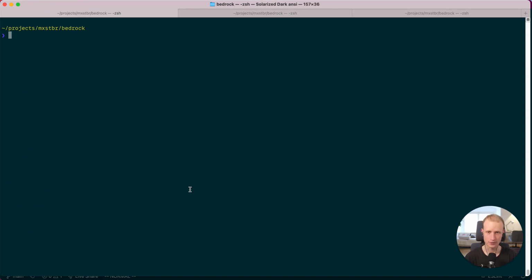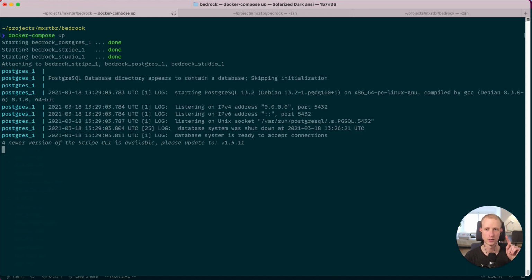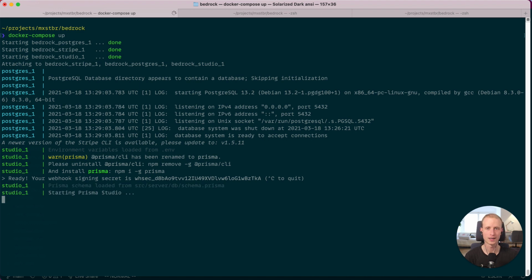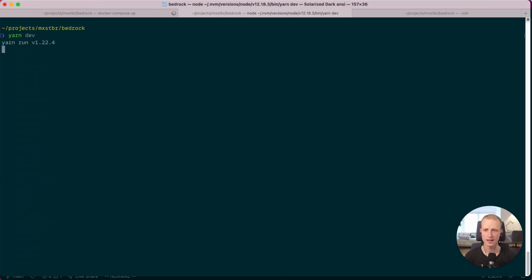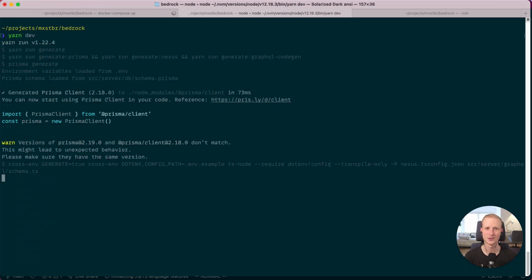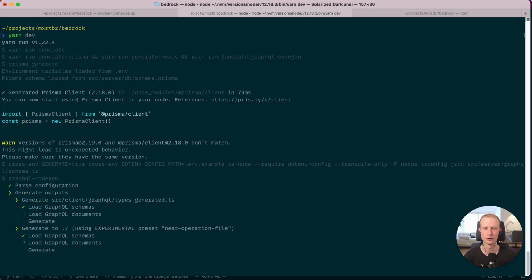First, let's start up our local development environment. All that takes is two commands. Docker compose up to start your database, the Stripe webhook listener, and Prisma Studio to look at the database. And then in another tab, yarn dev, which generates a bunch of code for us, and then also starts the Next development process that you know and love already.